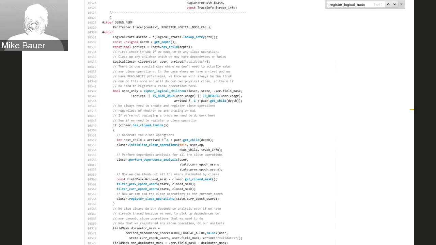Okay, so you'll notice that there's lots of comments in this code, and that's intentional because this code is very detailed about what it's doing, and it looks very short.